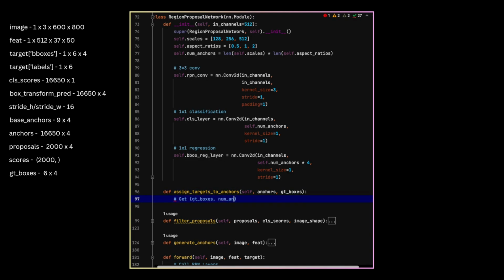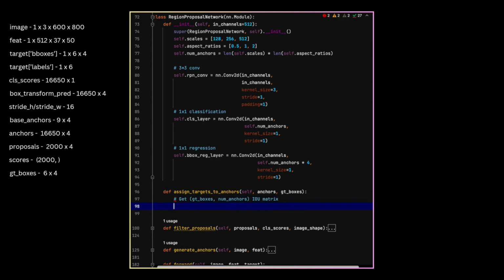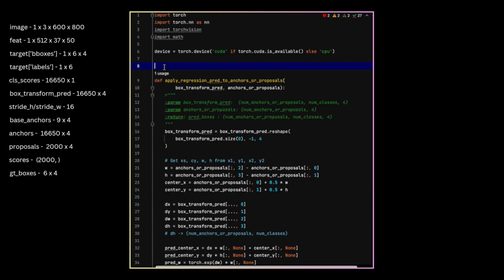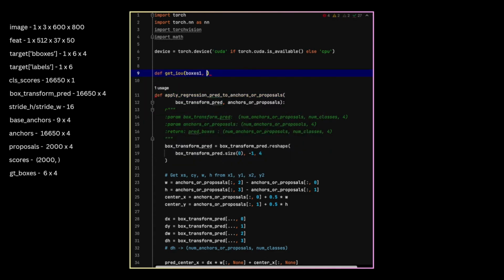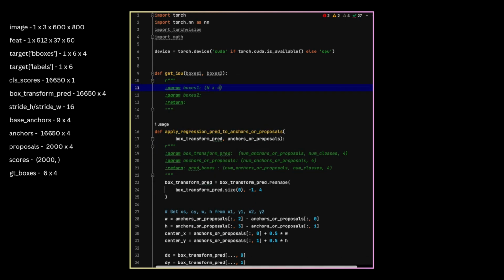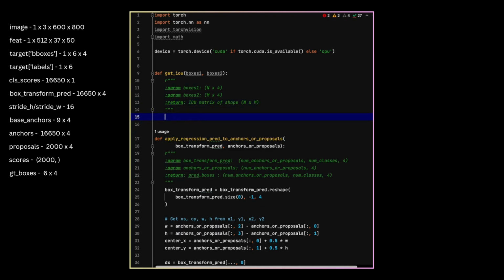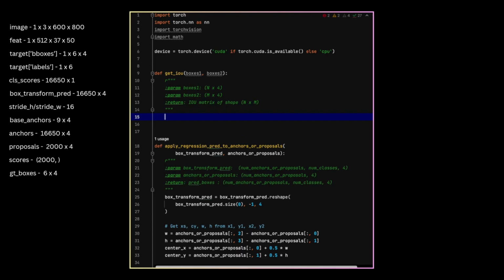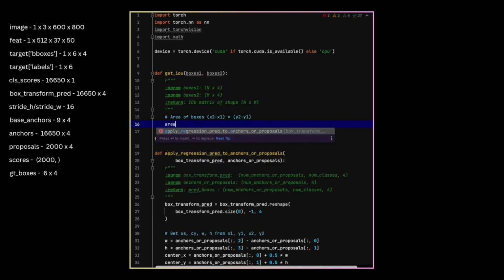Now for assigning targets, we need to compute IOU. So let's create this method get_IOU, which given boxes 1 of shape n cross 4 and boxes 2 of shape m cross 4 will return the IOU matrix of shape n cross m. And we'll be calling this with ground truth boxes and anchor boxes. So each cell i, j of the output will represent the overlap between ground truth box i and anchor box j. We have already implemented this in our MAP video, but only for a single pair of boxes. And here we are just expanding that implementation for 2 groups of boxes, but the core implementation is the same.